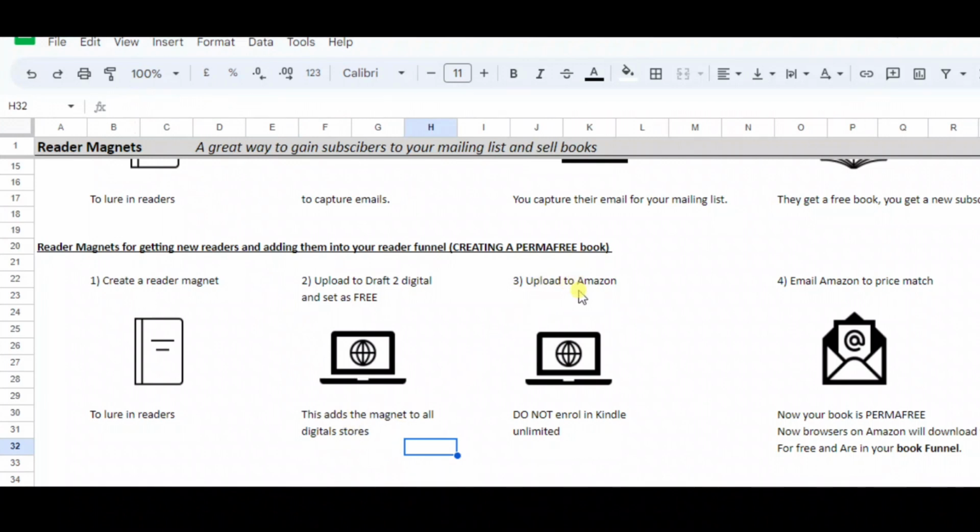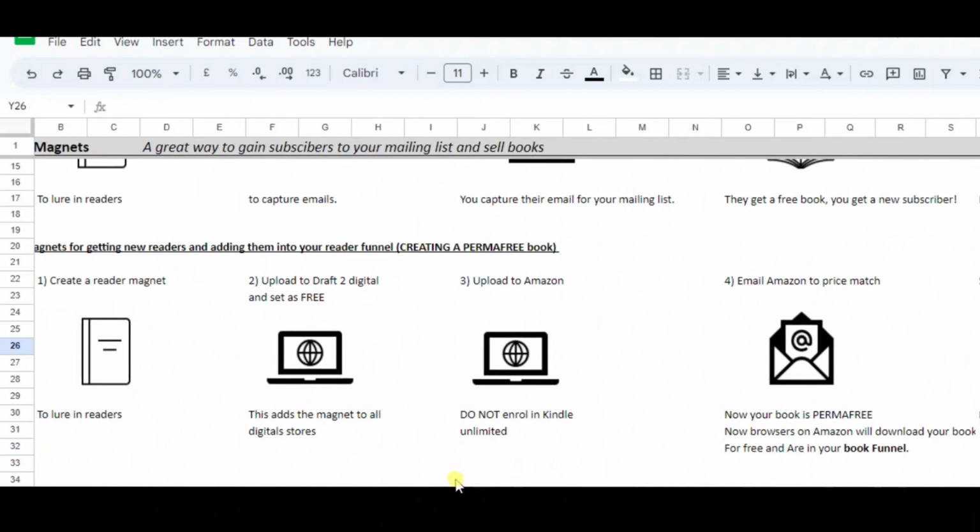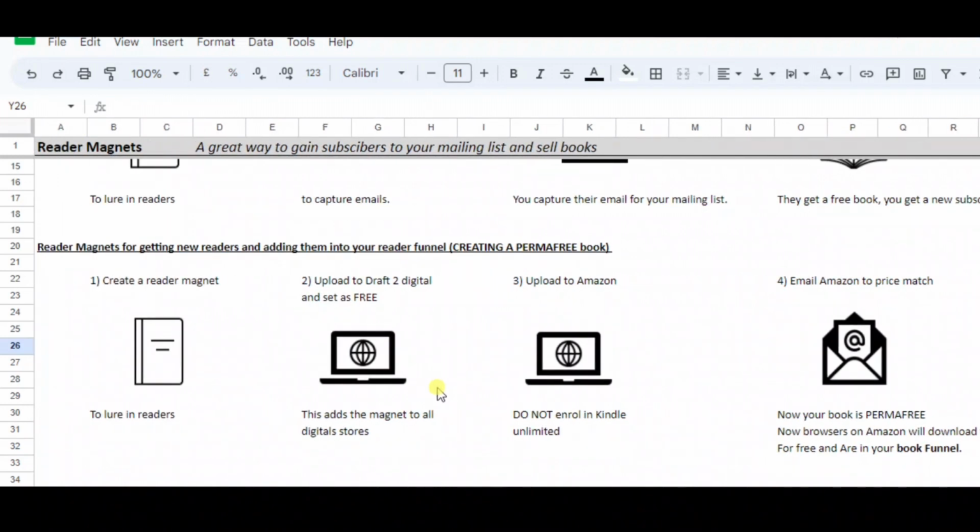But then we're going to upload it to Amazon, but we're not going to put it into Kindle Unlimited. Then what we're going to do is email Amazon to price match the other stores, which will be free. Now your book will be on Amazon, and it'll be permanently free. So now there's no barrier to entry for people to start to enjoy your brand. Now they can download your books and also be directed to a low content book that you're selling. So that's the power of magnets.